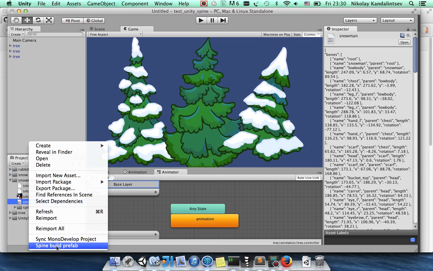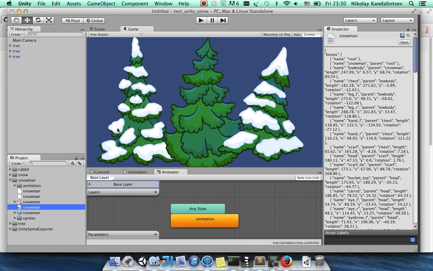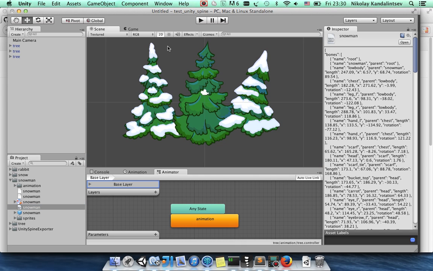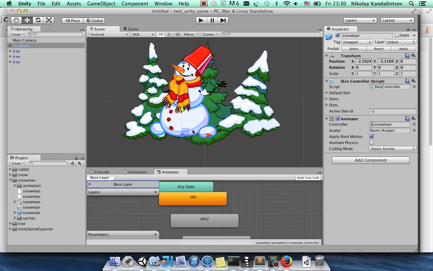Spine build prefab, generate. That's it. And I changed that.